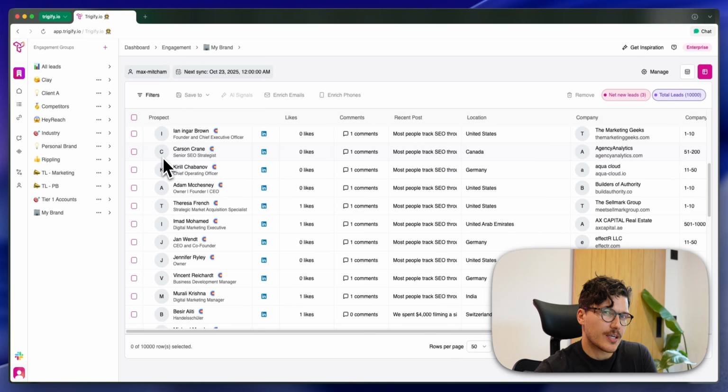So as I'll say again, very common use cases with this one are tracking your own brand to activate your own engagement, tracking competitors and reaching out to individuals who are engaging with your competitors, and then tracking thought leaders.